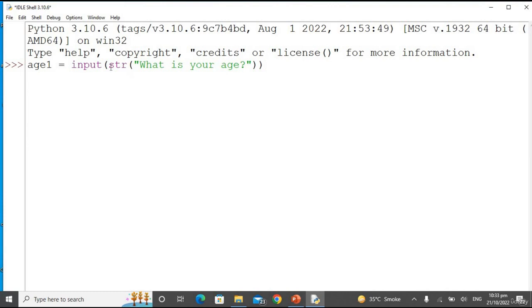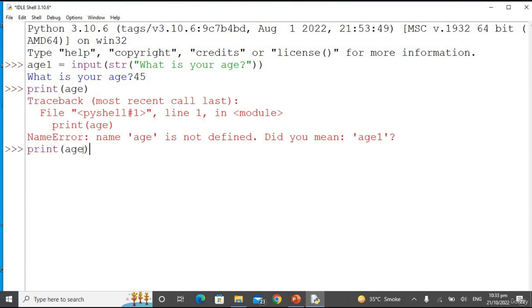So just type here the method and put something in it. Now let's move on. What's your age? If I type here 45 and then print age. I typed here age, but the variable name is age1. So 45. Now let's check the data type of this 45.